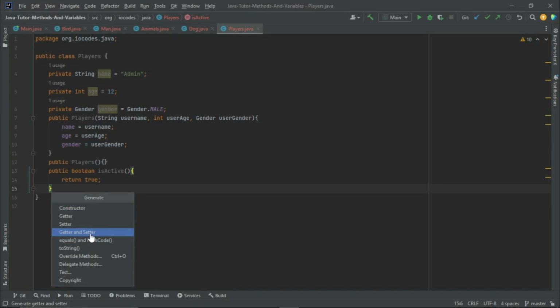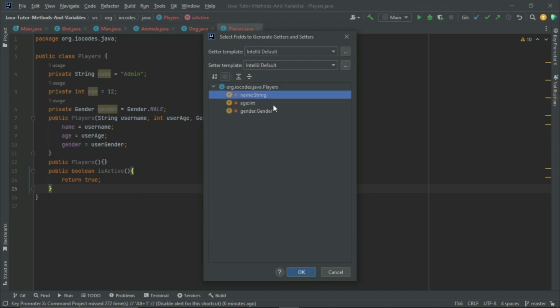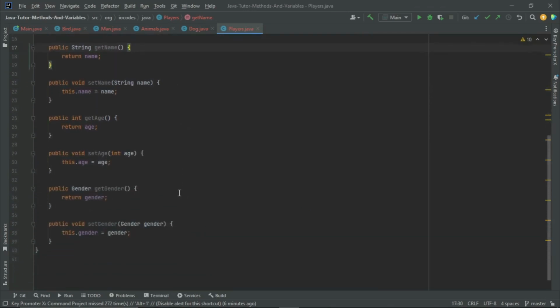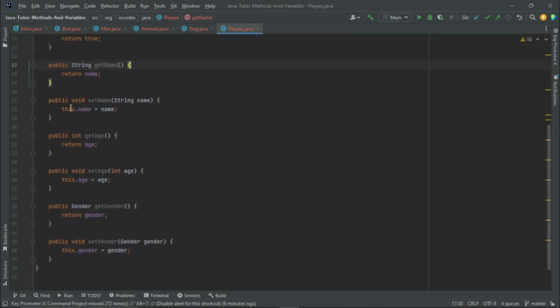So I'll click on enter and I'm going to select the fields I want to generate the getters and setters for. I'll hold my control key and click on each of these fields, and gender too. Okay, as you can see, we have the getter and setter methods generated automatically for us, so we don't need to type those boilerplate code ourselves. Now the this keyword is what made the IDE generate it automatically. So we'll be looking at this.